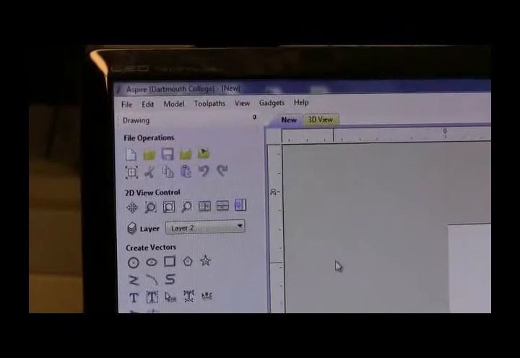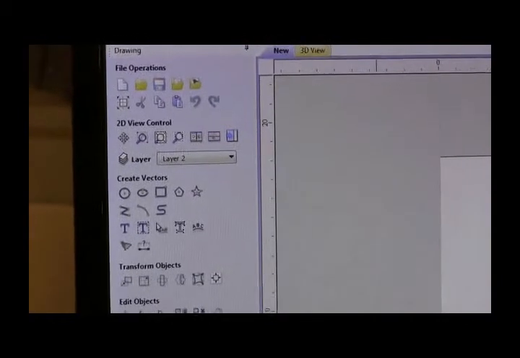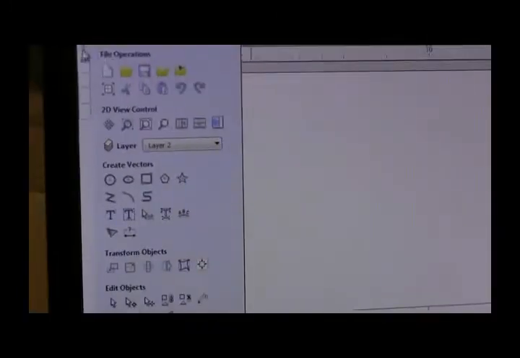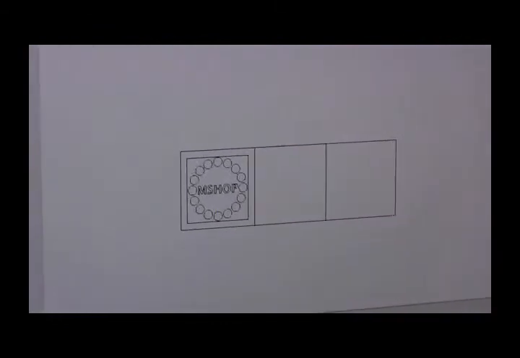Now that we are done with our design, we would like to create this coaster with our Shopbot machine. You can here click to switch to the toolpath tab. The drawing tab has been closed. You can always open it by pressing the drawing. But now we're going to use the toolpath option for making our coaster.